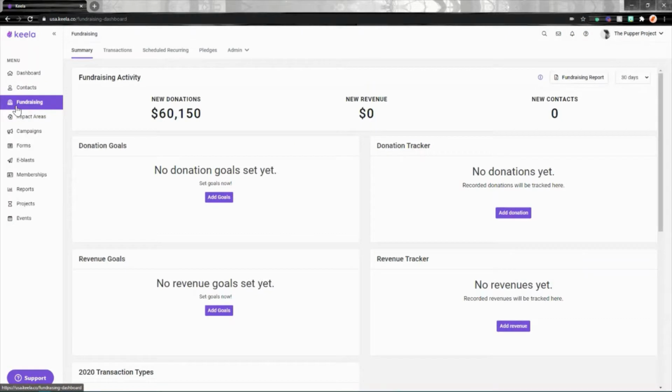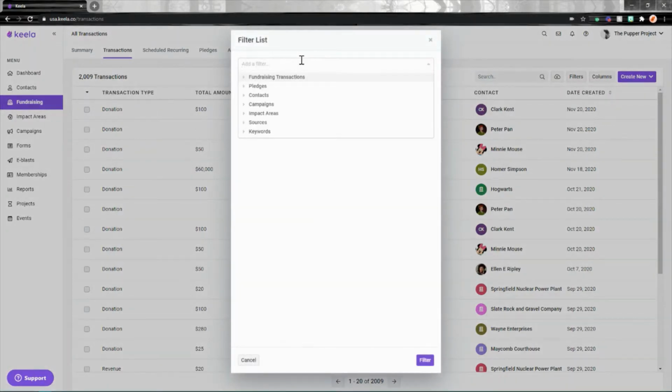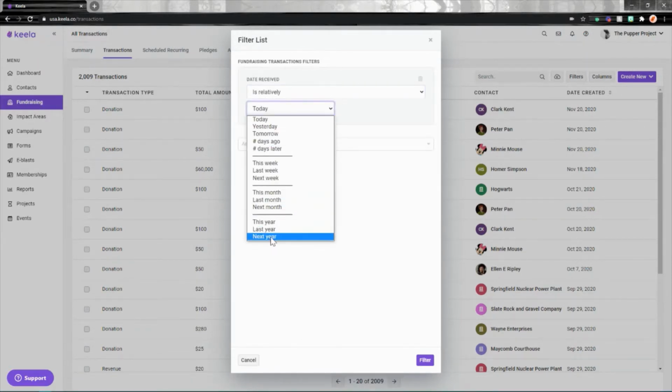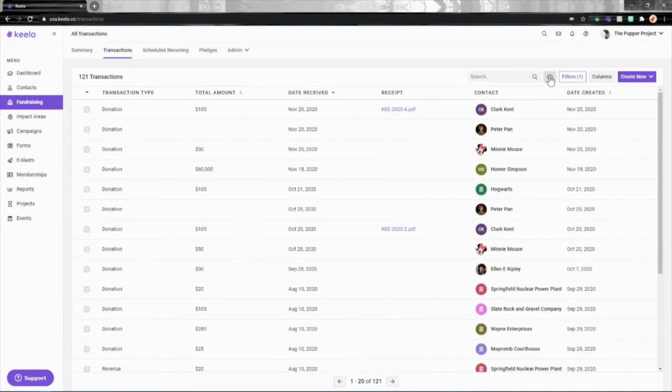The first is in fundraising, from the transactions tab here. This is a great place to export from if you just want a really quick list, not save it for later. You don't need to come back to it or refer to it later on. So perhaps I'd come in here and type date, select date received, and look at is relatively this year, filter, and then I'd click this export button here, this little cloud, and I'd be done. So a great option there, a couple of clicks.